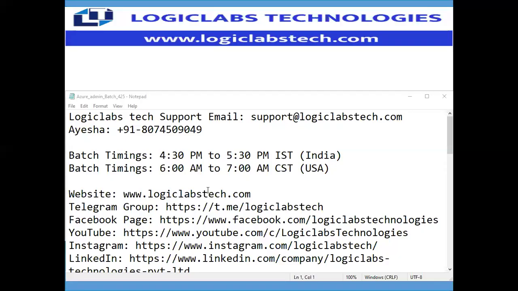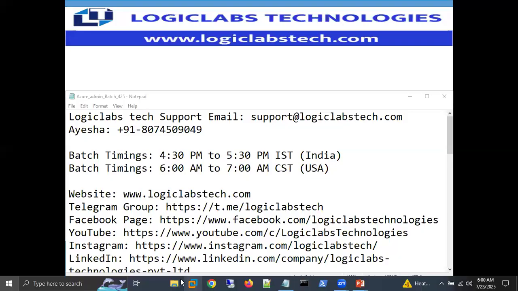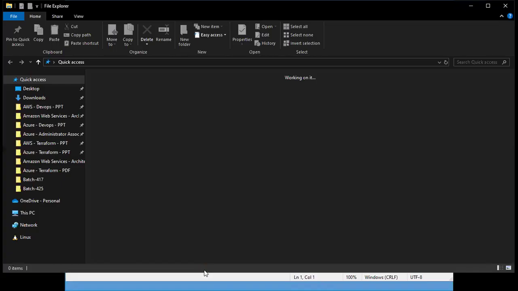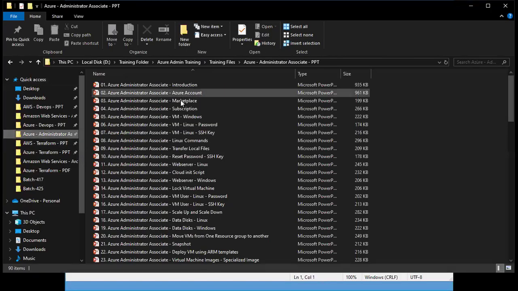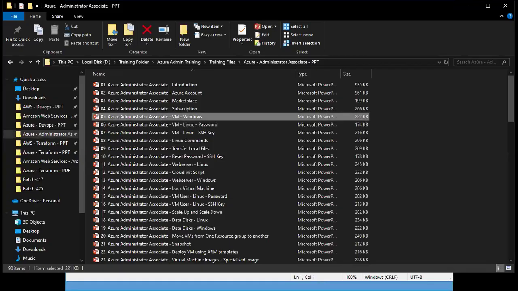Okay, so let's have a quick recap of what we discussed in the last session. We discussed how to create an Azure account and how to create a Windows virtual machine. In today's session, we are going to learn how to connect to our Windows virtual machine, and then we can learn how to create a Linux virtual machine.